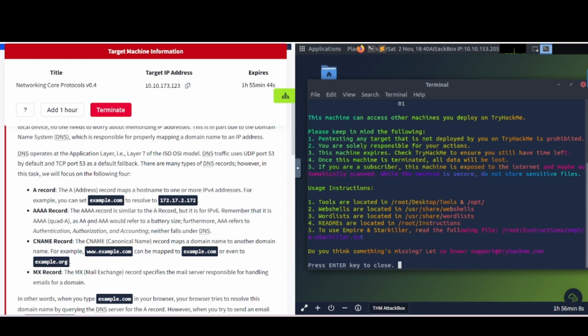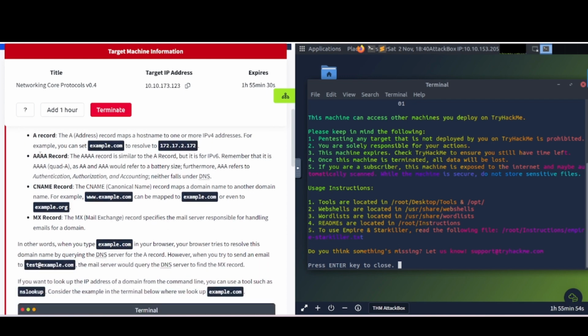Remember that it is the quad A, okay, I guess that's how you say it, quad A, as AA and AAA would refer to a battery size. Furthermore, AAA refers to authentication, authorization, and accounting. Neither falls under DNS. So quad A. CNAME record. The CNAME canonical name record maps a domain name to another domain name. For example, www.example.com can be mapped to example.com or even example.org.